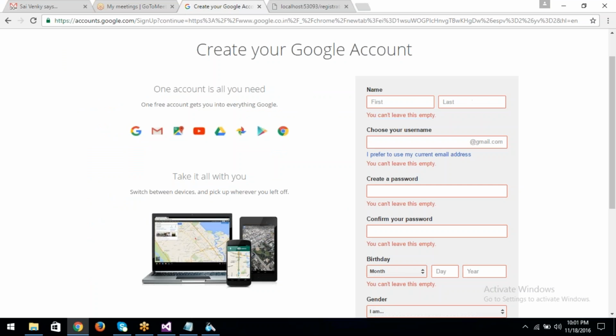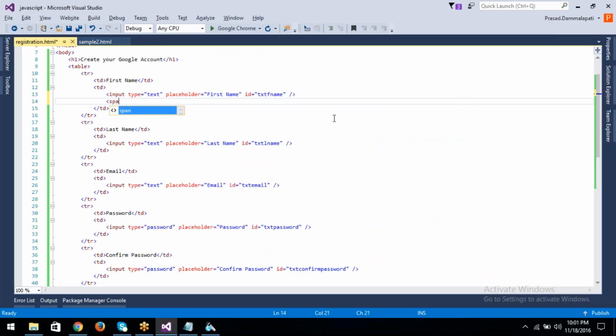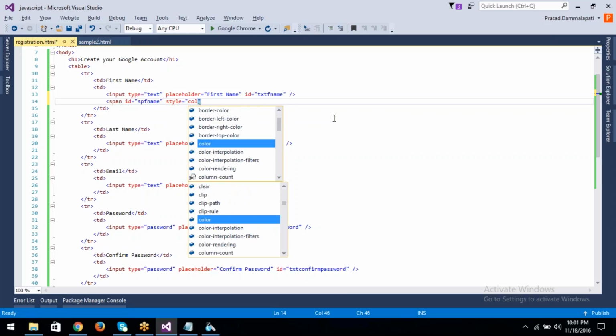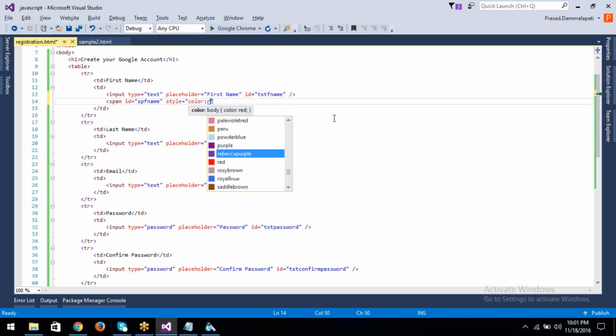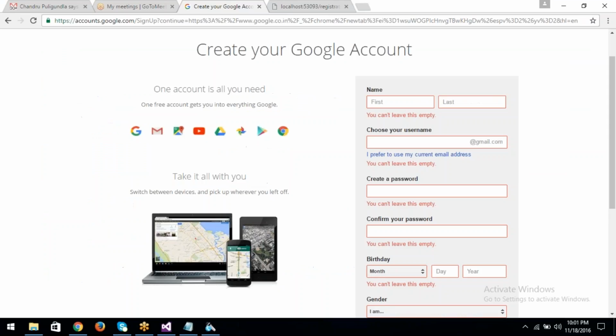If you want to do it like the Google form, take one span here with id spFName, and style: text color red, display none, and the text is: you can't leave this empty.